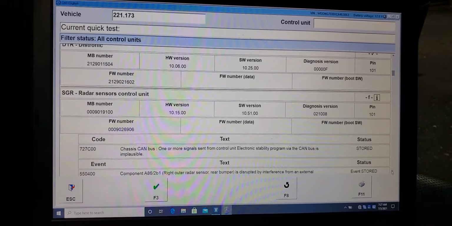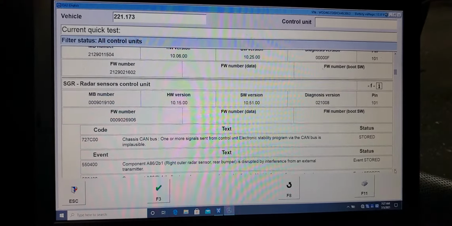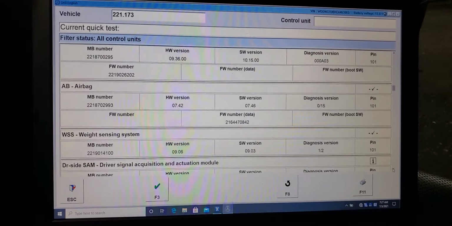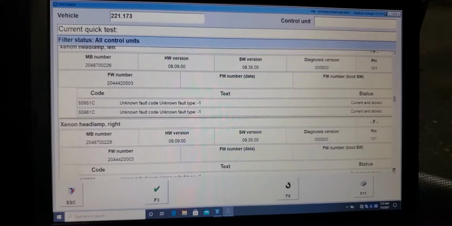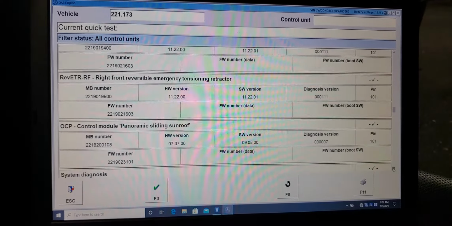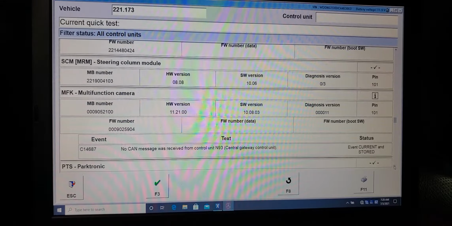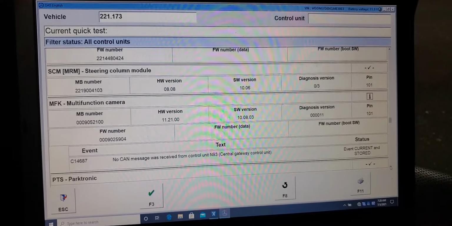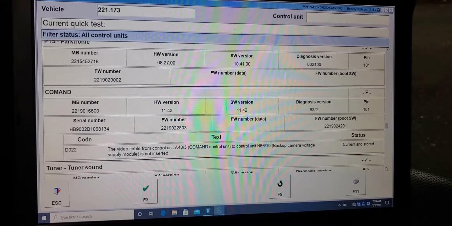You have to look at that good. CAN bus 1 signal from the controlling electronic stability program. The right outer door, all those stuff. Coolant level. Xenon light also has some code. Multifunction camera. Multifunction camera also he's not seeing. Central gateway. Also the video cable.